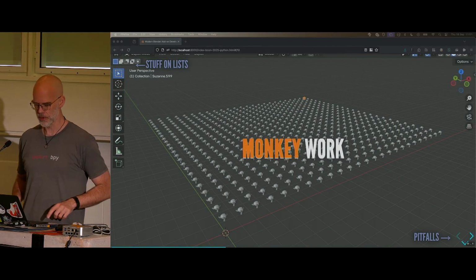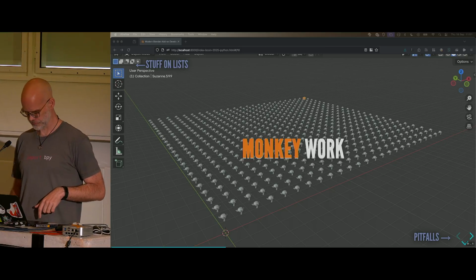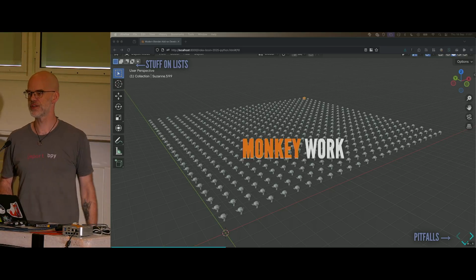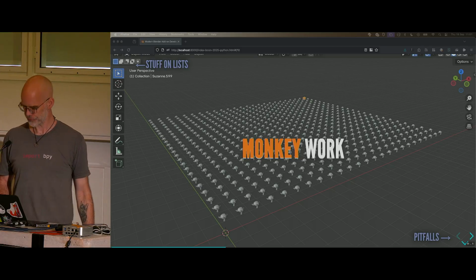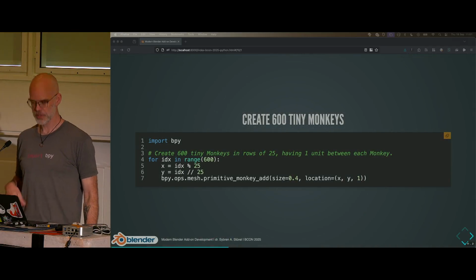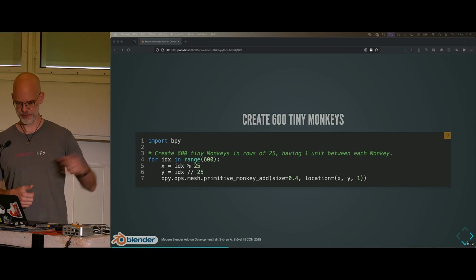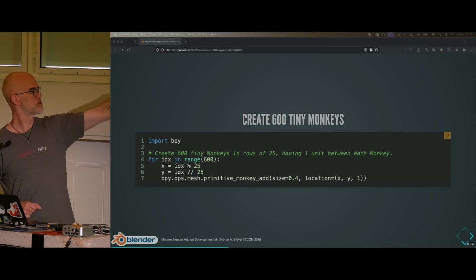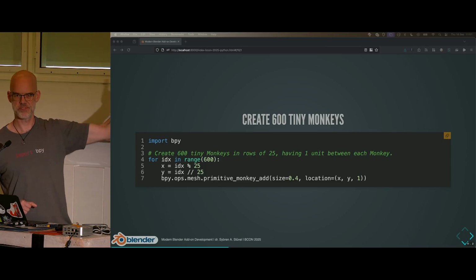So let's do more monkey work. Something like this, nowadays you would grab GeoNodes, but we're going to script it. So we're going to create 600 tiny monkeys. So I loop over a range. This is how you would write a for loop that goes from 0 to 599. So this visits 600 things.